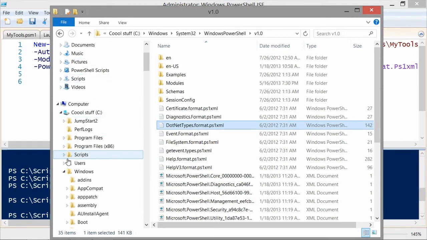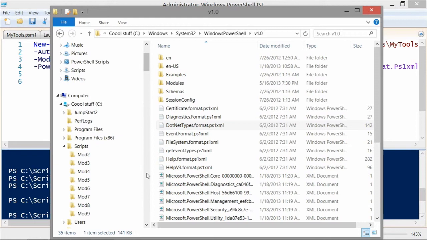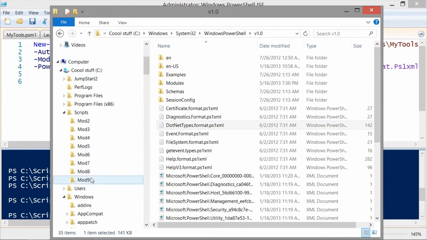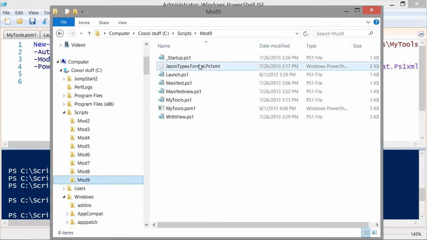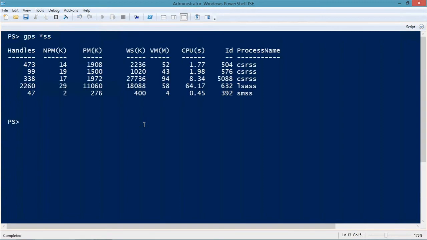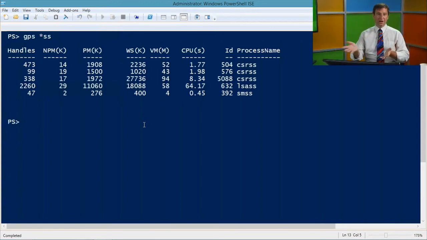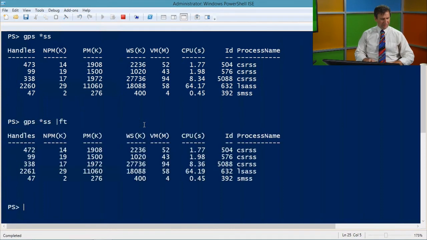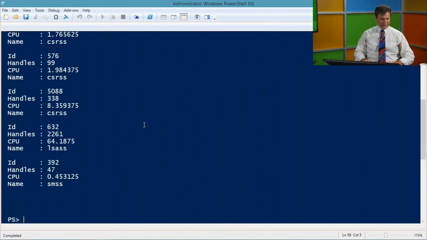I'll tell you what. Why don't you show them that while I show them something else? Okay, so I'm going to show you something amazingly cool. Views. When you type get process, you see the view. We pick a default view and show it to you. But it turns out there is this parameter, format table. By the way, there's format table, and you could have done format list, etc.